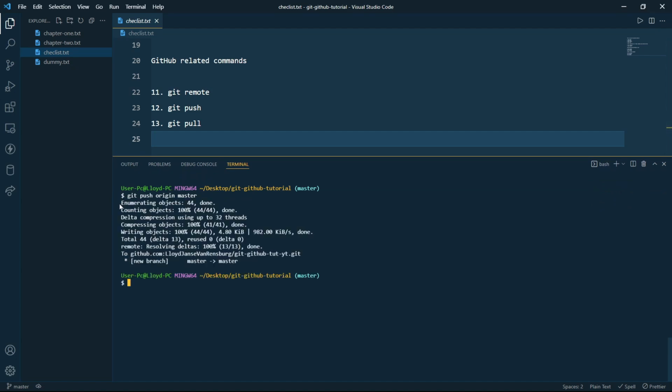I don't know the specifications of all of these, but at the end we can see remote resolving deltas 100% done, and we can see a new branch was created. It was mapped to master, and it was added to this remote. So we added this string under the origin flag or origin variable. So we don't need to add this string the whole time. We can just type in origin.